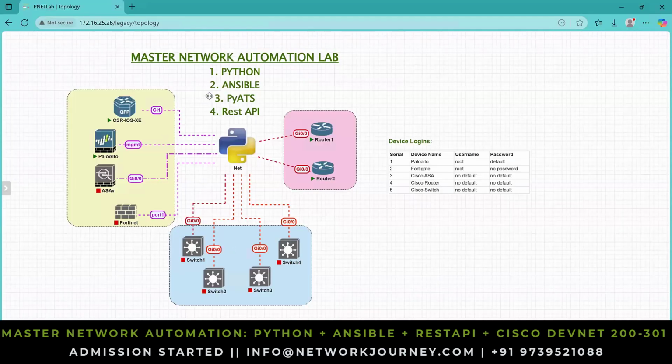So I have a few devices with me. I have Palo Alto, Catalyst IOS XE, some IOS Catalyst routers, switches, ASA firewalls, FortiGate. So we can plug multiple vendors into the labs. All right. Now, what we need to get started is the management IP of this.